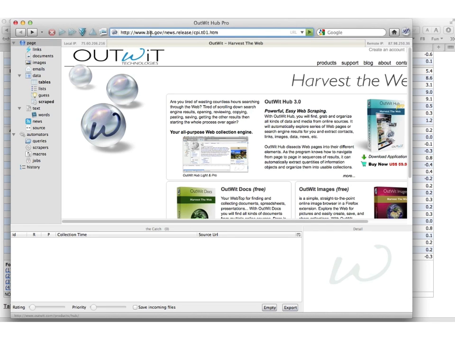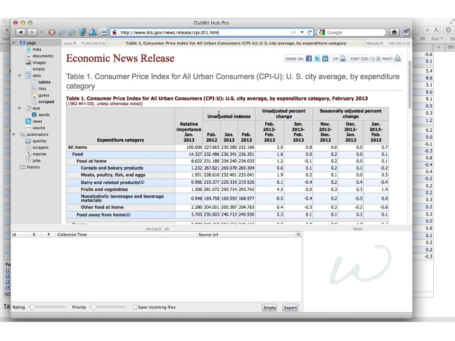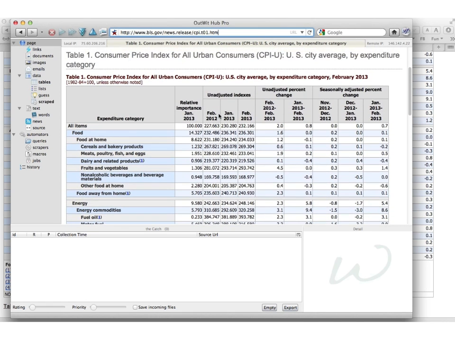Outwit Hub has a built-in web browser. So it allows you to examine the web pages that have the data that you're looking for. More than that, though, it's got a series of views on the left-hand side that allow you to break down the page in a bunch of different ways.